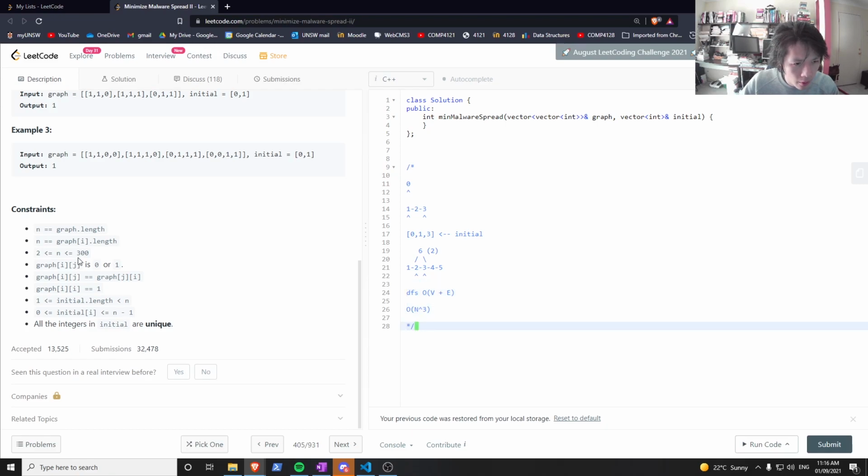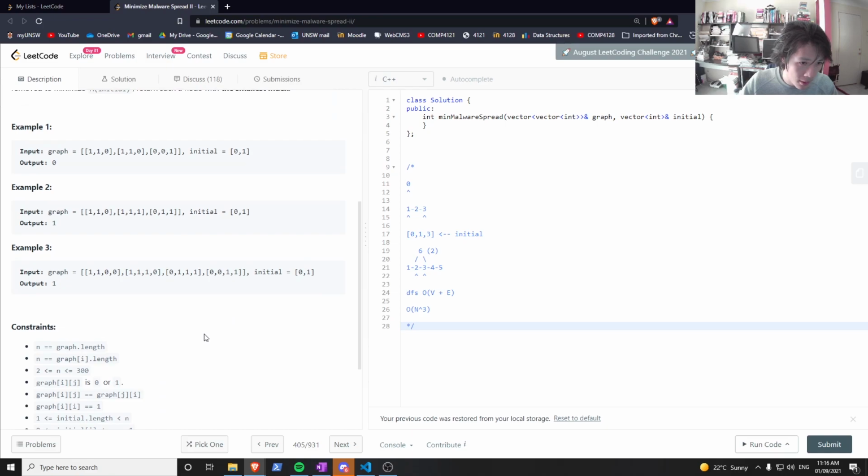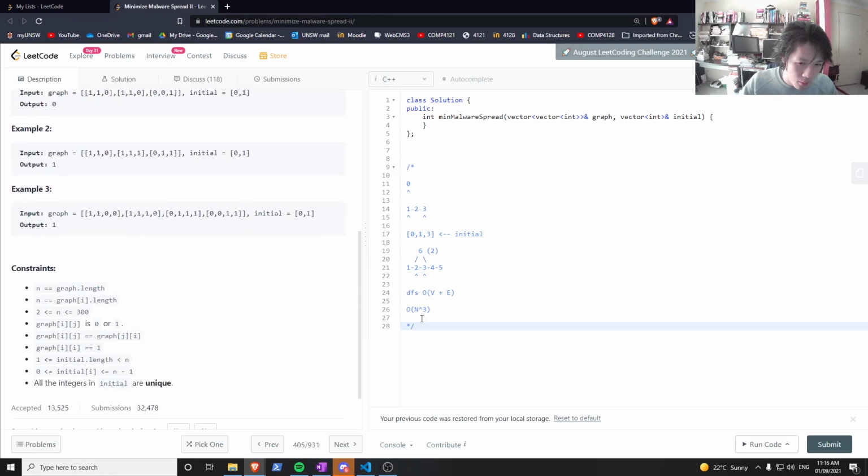Well, 300 cubed is like 27 million, and assuming that the time limit is 1 second or something like that, we should be able to solve this problem in time. I mean, fast enough. Why? Because if we take a rule of thumb that 10 to the power of 8 is the number of operations that we can do in 1 second.